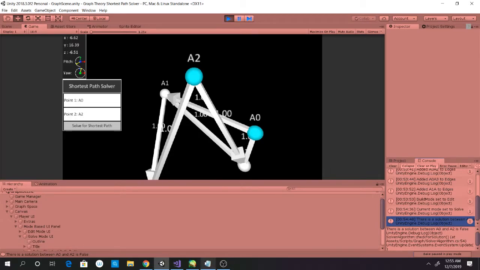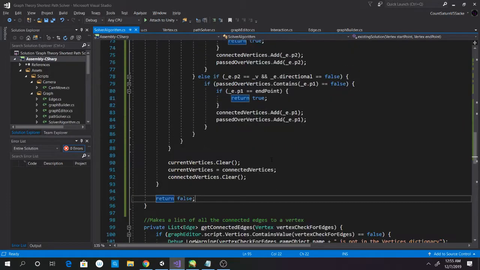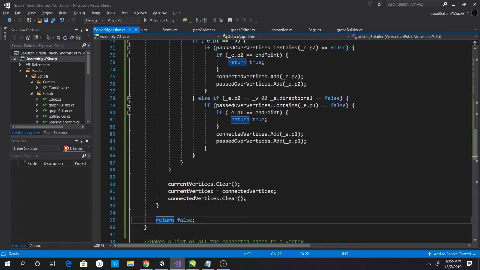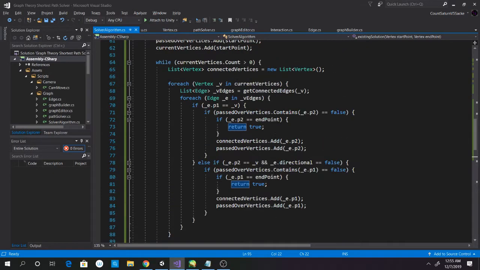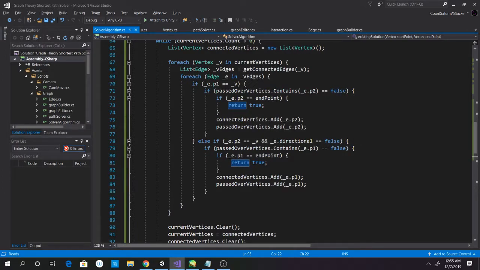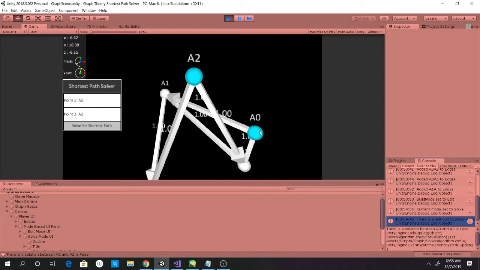What? Okay. Okay, this one, so therefore, if this is not the case, then it will go to this one. How is it not, okay. So from A0, it should go across. Yes, that's perfectly fine.